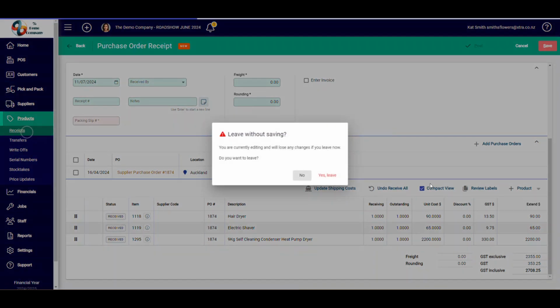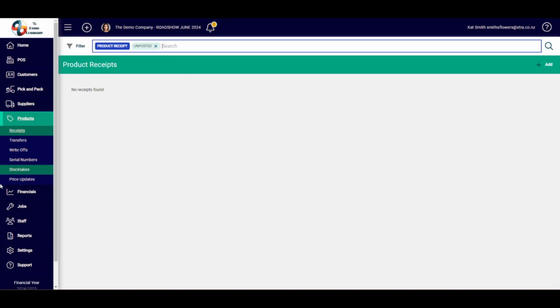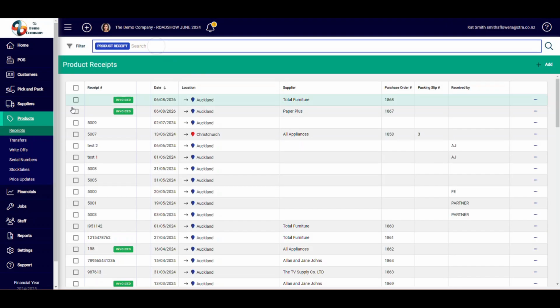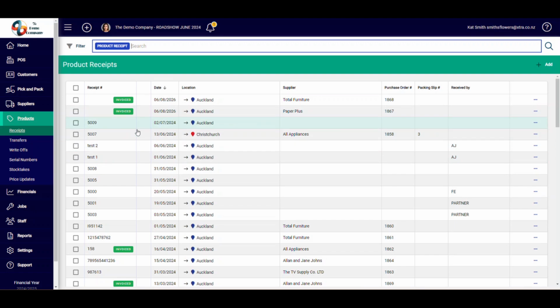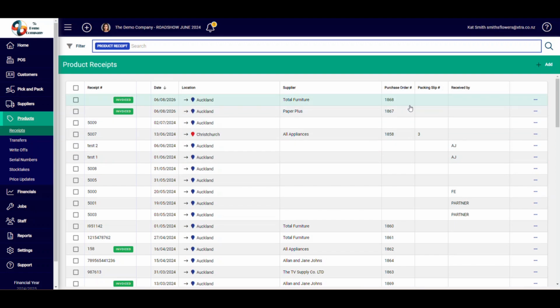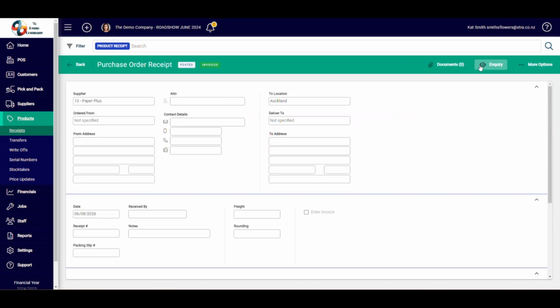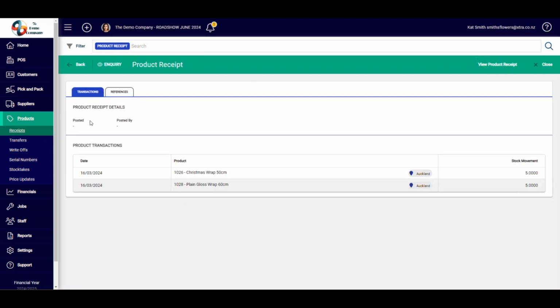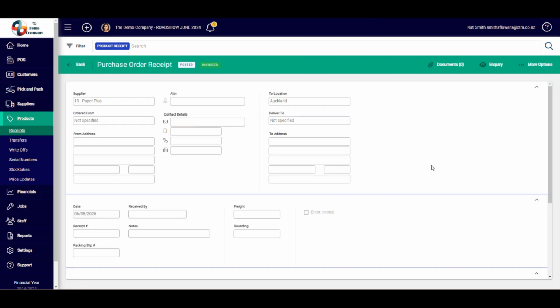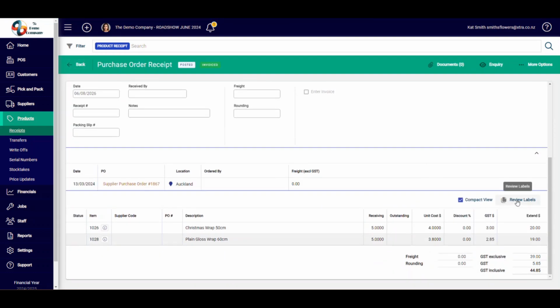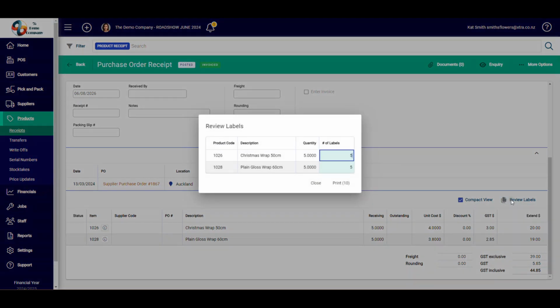The nice thing about those labels is that in my product receipts list, I can come back and have a look at all my received product receipts, and that includes my purchase order receipts. So I can come in and have a look at those at any time. I can see what was received and when. I can even see this is a migrated receipt, but if it was a receipt that was posted in the new software, I'll be able to see who that was and when they posted it. But also at any time I can come back and review those labels, so I don't have to do it if I've run out of labels or that sort of thing. I can come back and print those labels later.